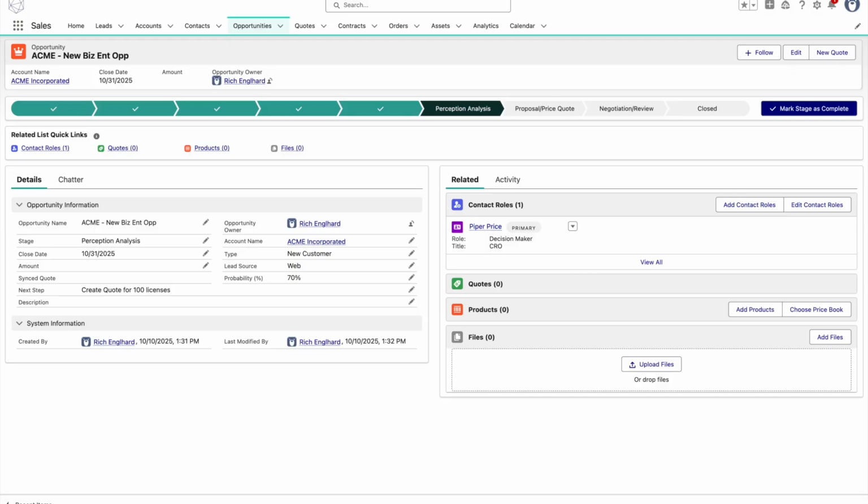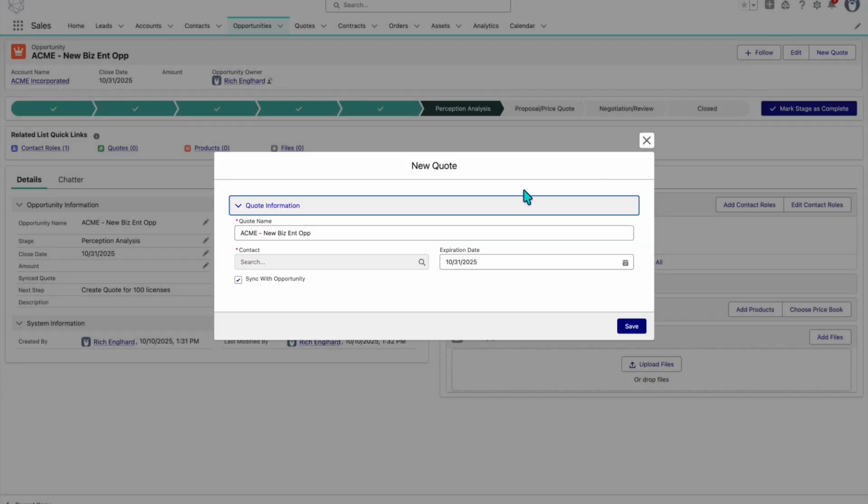All right, we're going to start our demo from our opportunity. So as we mentioned, we have our opportunity for Acme Incorporated. We have Piper Price as our primary contact. So we're going to go ahead and click our new quote button. From here, we can see our quote name is automatically filled out with our opportunity name. Perhaps we want to change this.